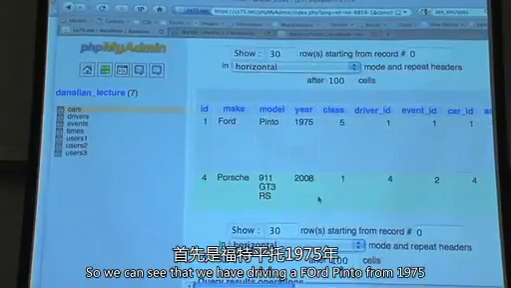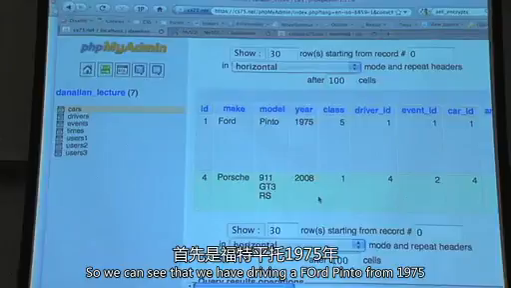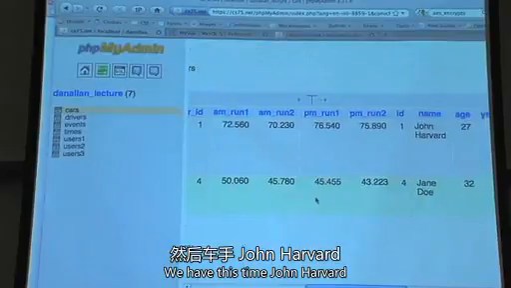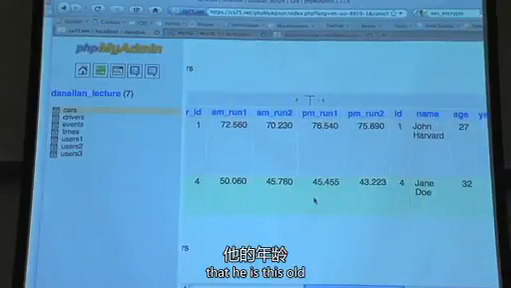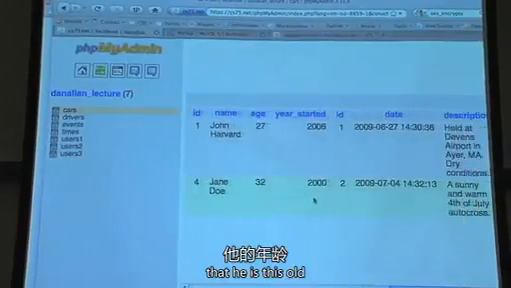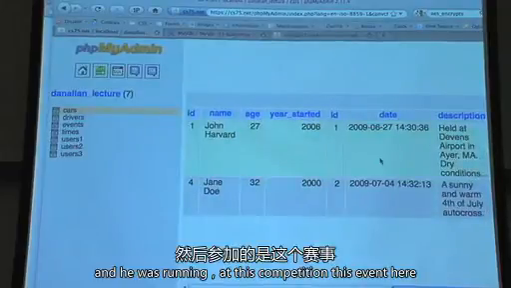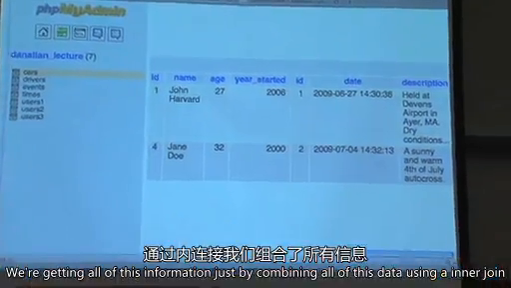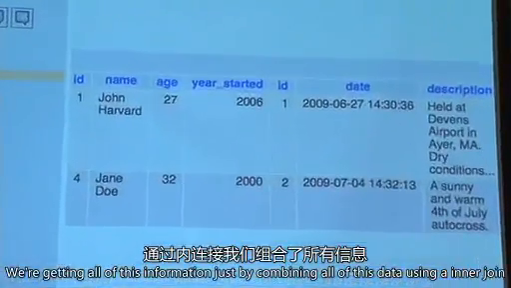So we can see that we have someone driving a Ford Pinto from 1975. We have, with this time, John Harvard, and he is this old, and he was running in this competition and this event here. So we're getting all of this information just by combining all of this data using a left join, or rather an inner join.